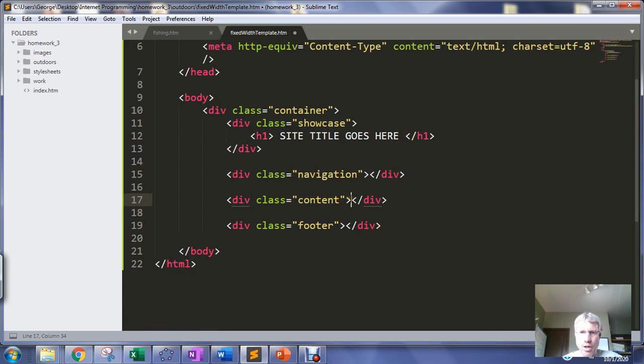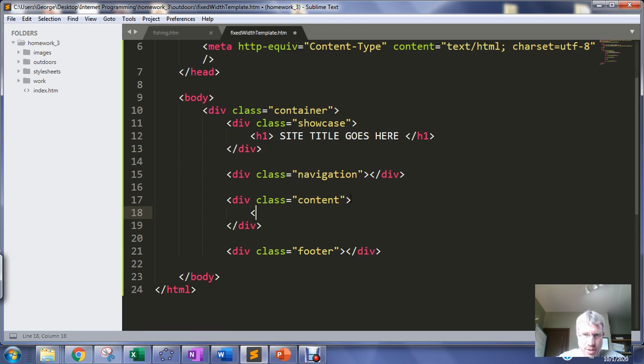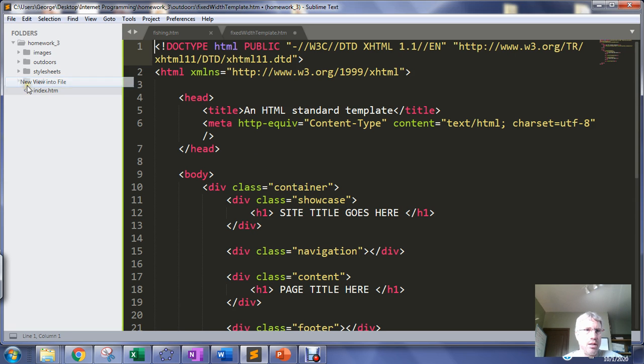Maybe the content always gets a header that goes in it. If it does, we could just dump something in. Maybe this is page title goes here. And there's a basic template. We save that, and then every time we make a new page, we just open the template, save the template with an appropriate name.